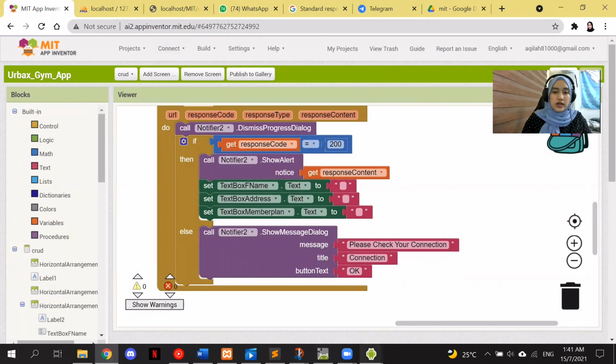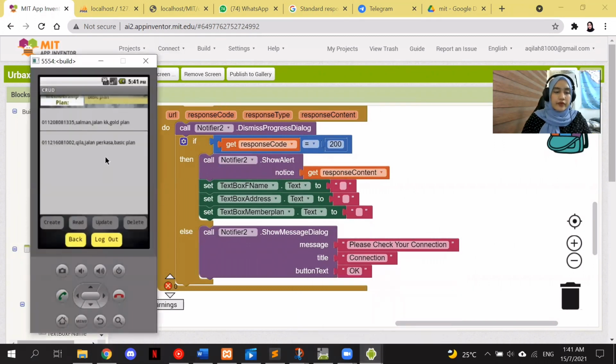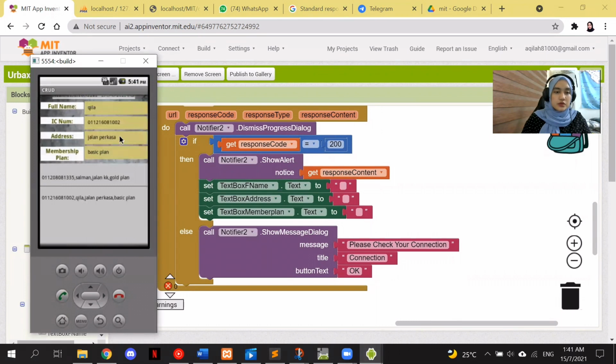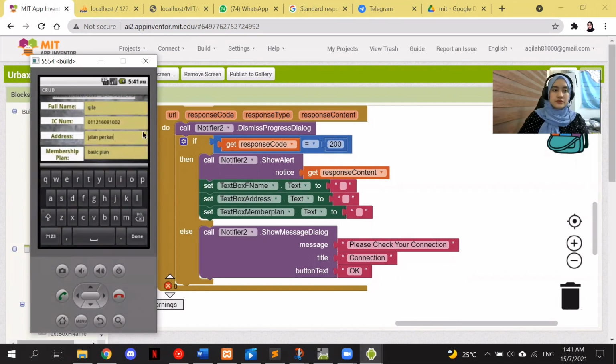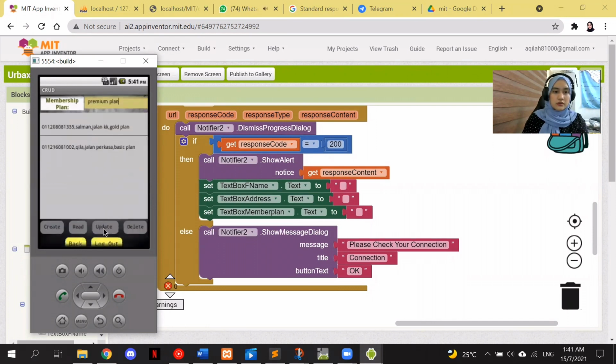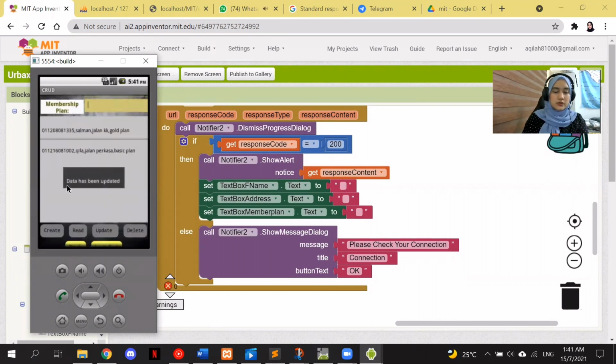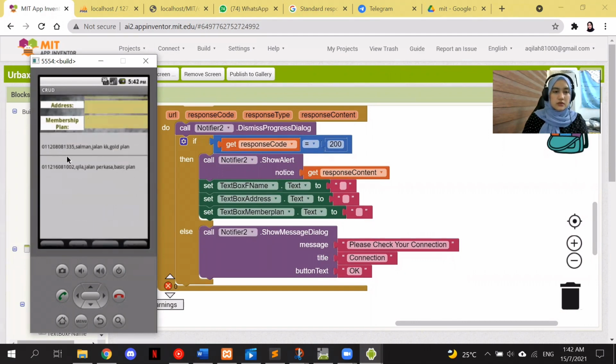So let's try. We will try to edit the address, Jalan Mulia, and I will change the plan to premium plan. So we will try to update. So it appears that data has been updated, but it doesn't appear here, right?